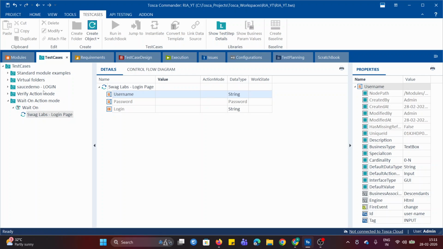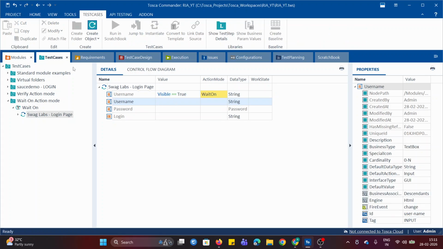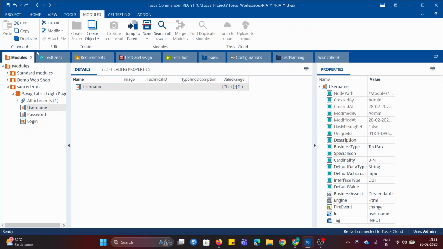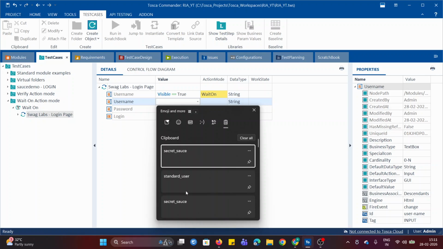Now what we want the system to do, we will steer the property and ask the system to wait until the username is visible. True. And I want this to be a WaitOn here. So see, as soon as I provided this value, we got another username here. How did that happen? By changing the cardinality here. We have changed it to 0 to n, so you can use this n times. And then we want to add the username value over here.